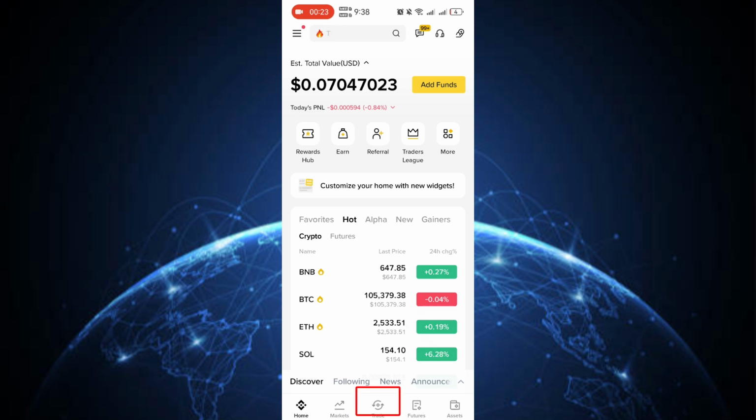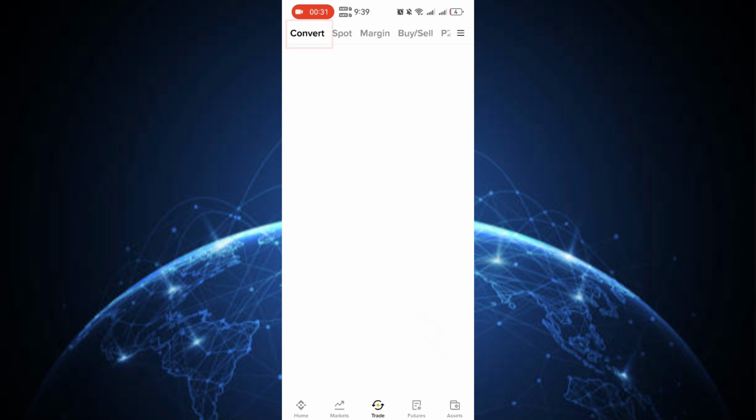Then go to the Trades section. On mobile, it's at the bottom menu. You'll see several options like Spot, Margin, Convert, and P2P. Next, click on Convert, which is the easiest way to swap between cryptos instantly without worrying about charts or order books.